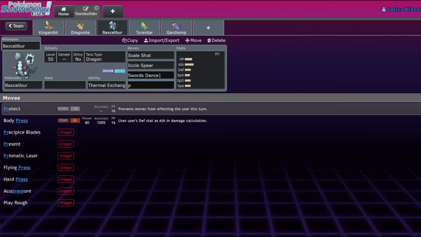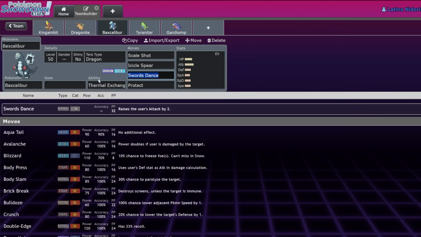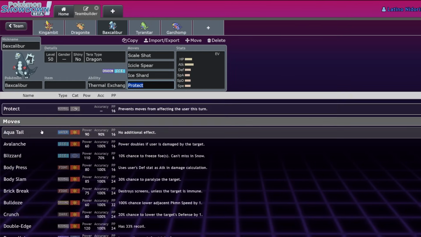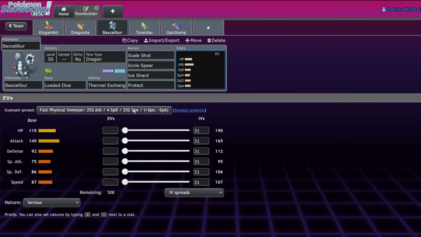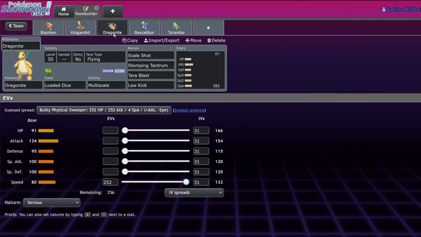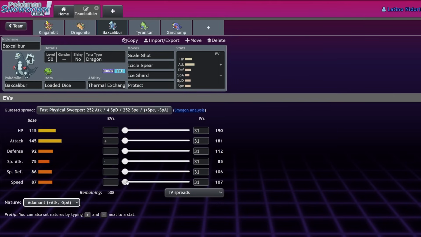And then the last move is either going to be Swords Dance and Protect, or Protect and Ice Shard. I like Ice Shard at the moment, but being able to run this guy with Loaded Dice is super scary. Your Scale Shot is going to give you the speed boost. And beyond that, Dragonite doesn't really run Jolly. It runs Adamant max speed at the moment, since it can outrun Dragapult with that. But Baxcalibur is able to actually speed creep that. You can go 133 speed or 134, still run your max attack and still have solid bulk.